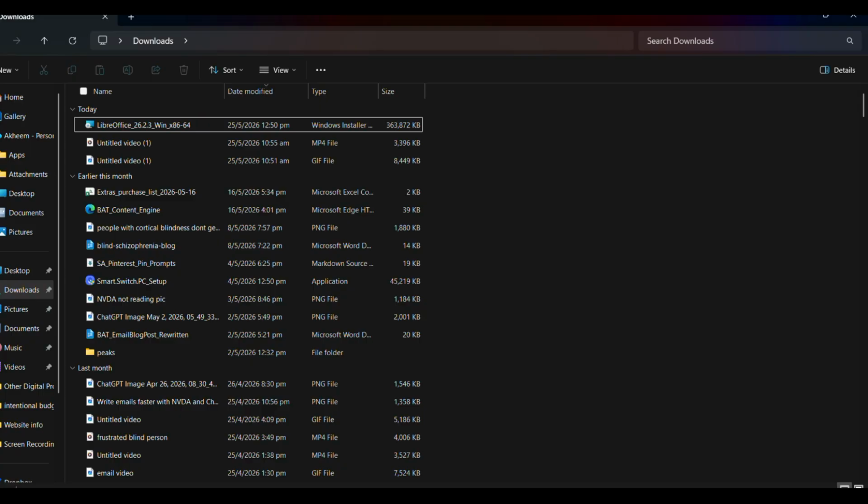All right, so now we need to open this file. It announced it, but I don't think it's properly selected, so we could press space bar, or we could just down arrow Untitled video 1 and go back up onto it. LibreOffice 26.2.3 Win x. Right, now it's properly selected. Now to open it, we're going to press enter.